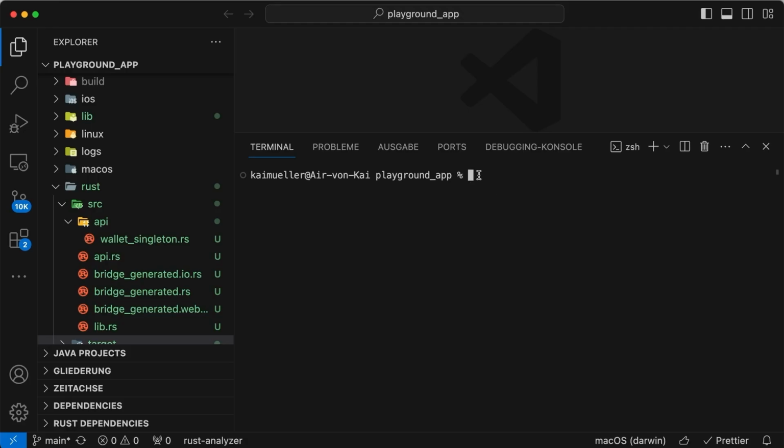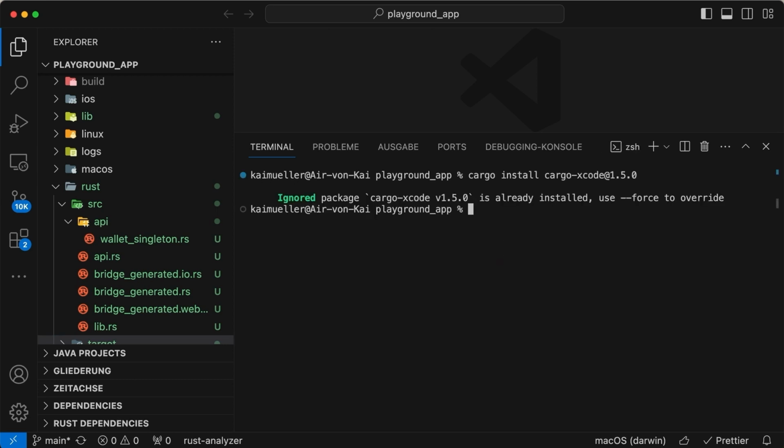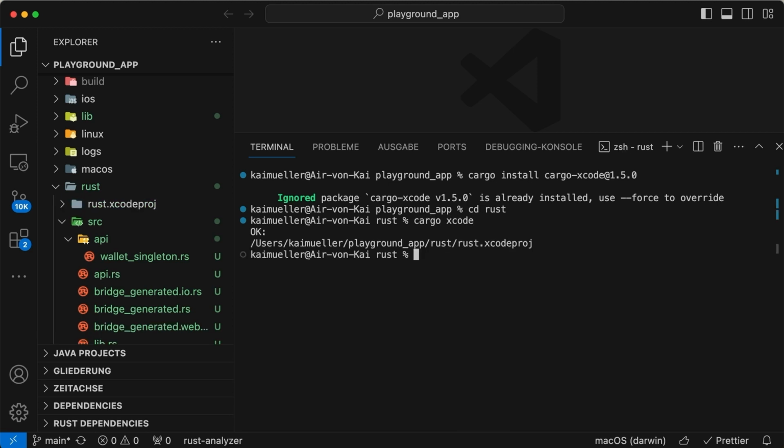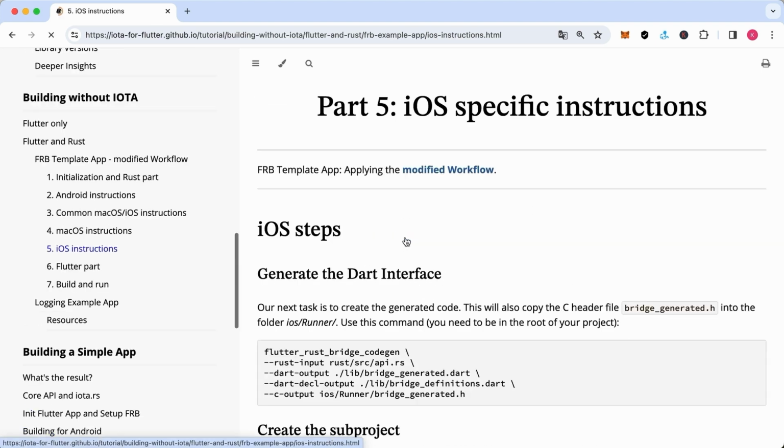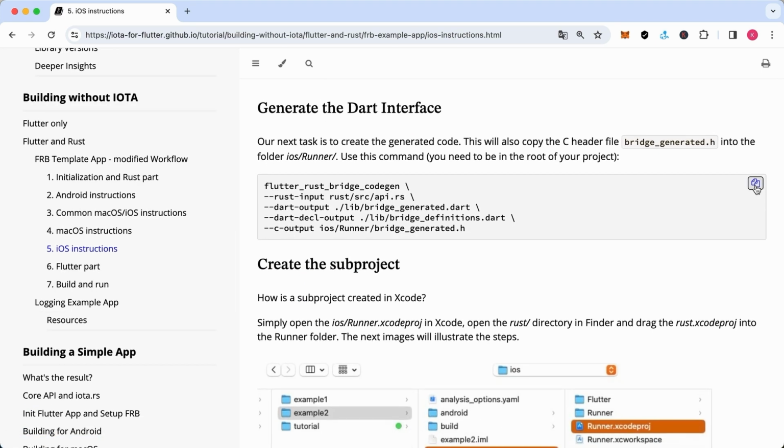I need the Cargo Xcode crate. It enables the utilization of Rust libraries in Mac and iOS applications seamlessly within Xcode. I use the crate to generate the Rust Xcode project. Once completed, I adhere to the standard instructions for iOS, which includes at first generating the Dart code.